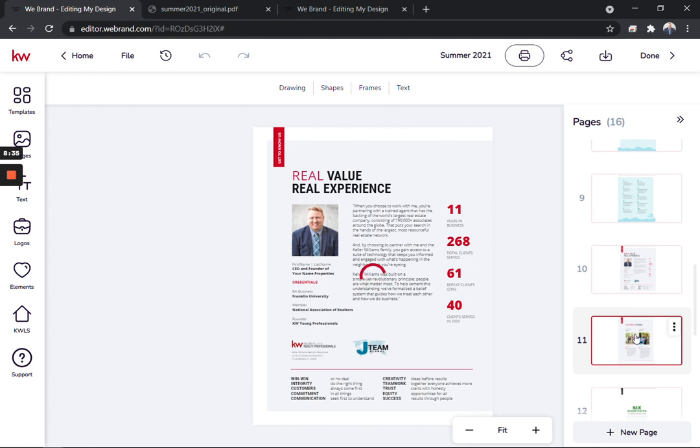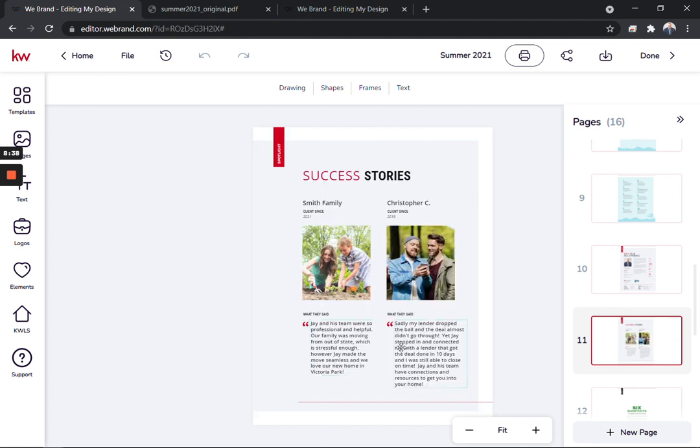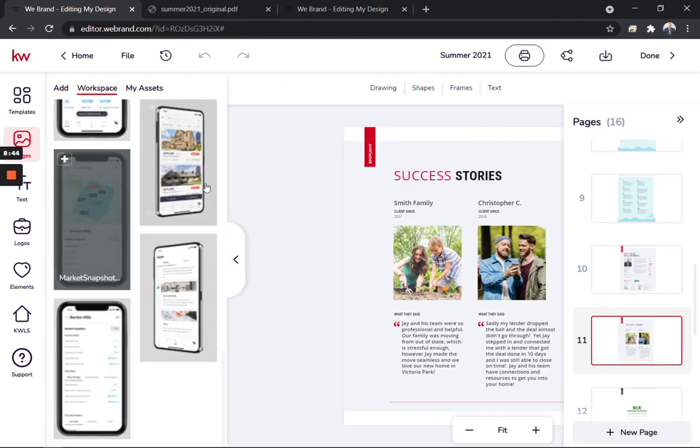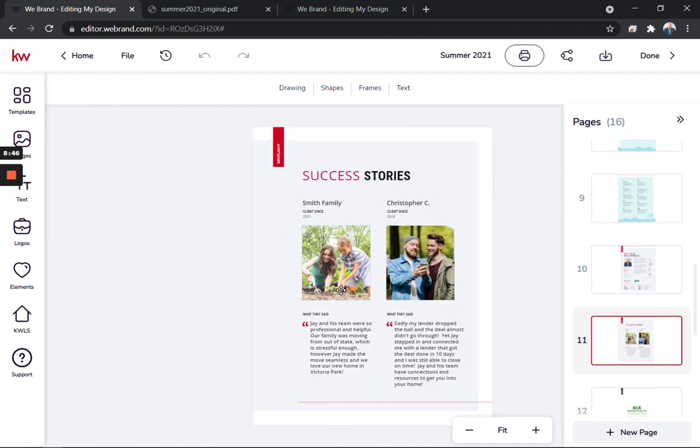Down below will be the testimonials. So I have real testimonials, but I didn't have the picture of the clients. So this time I just came to images, workspace, and I found some images that I liked, and I put them in here to just humanize the testimonial. It's not the actual clients, but it just showcases the Smith family said this and Christopher said this.